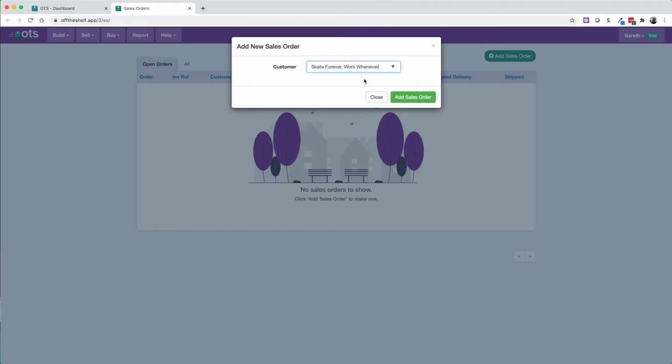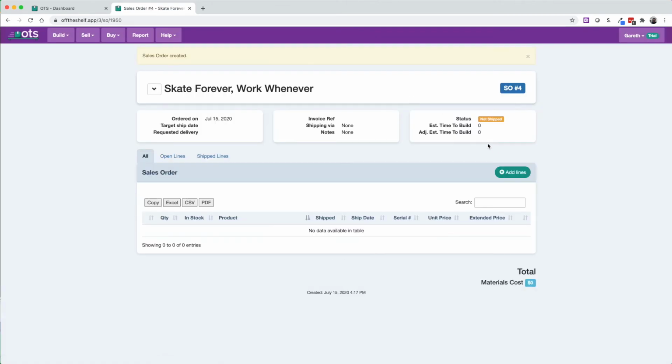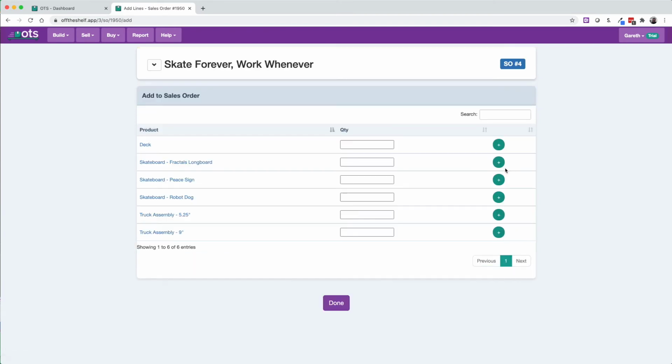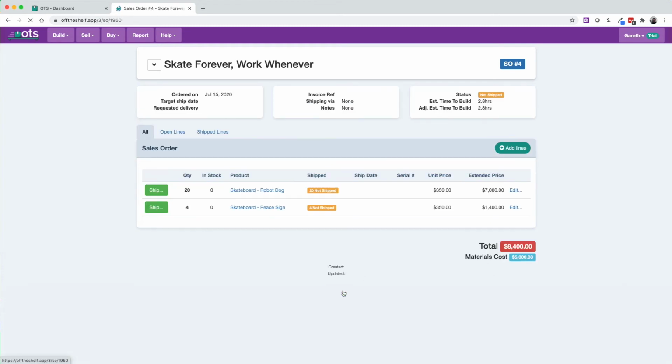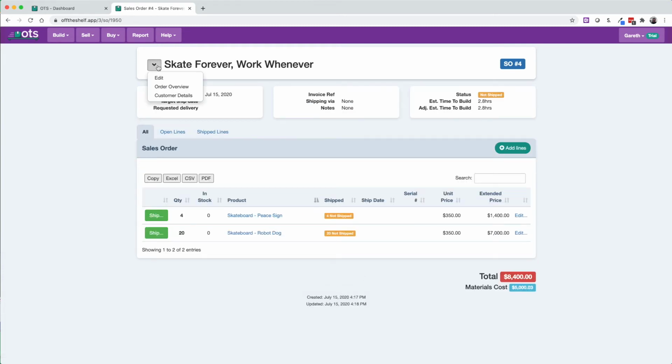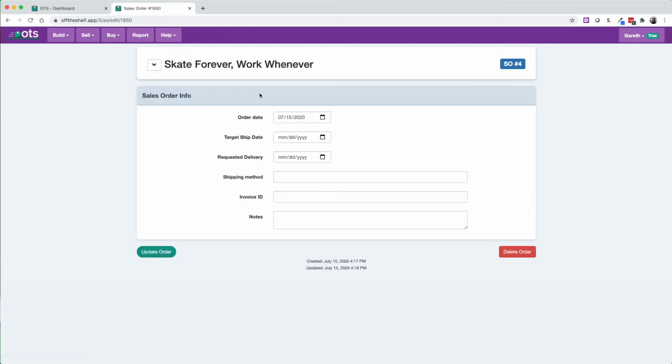A shop called Skate Forever, Work Whenever wants 20 units of the new board. They also want a handful of our original peace sign boards. Let's add those too. They are looking for them in 2 weeks, so we should add that target date. Give ourselves a little bit of time for shipping and save that off.